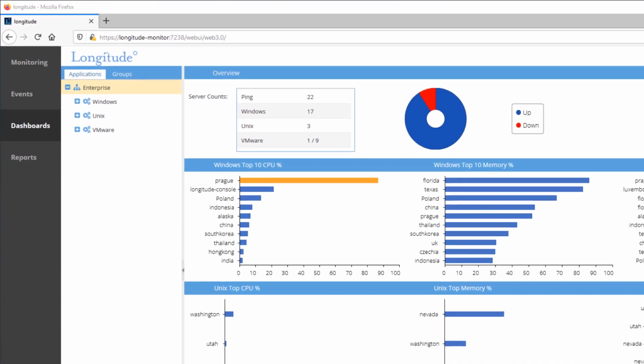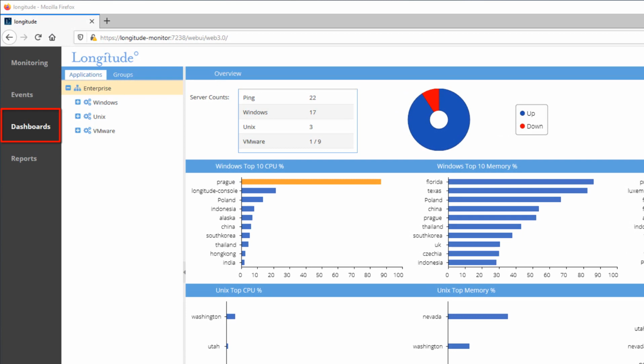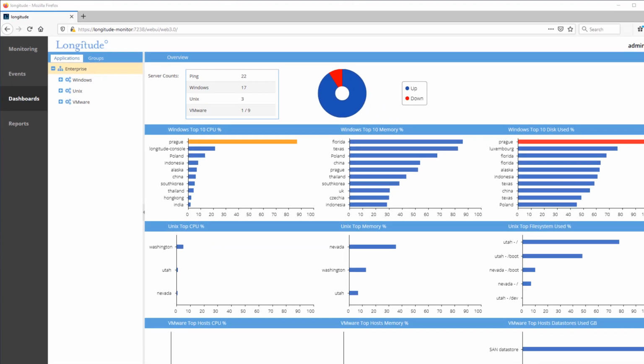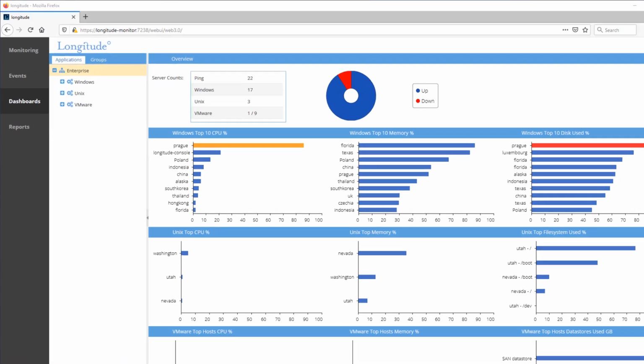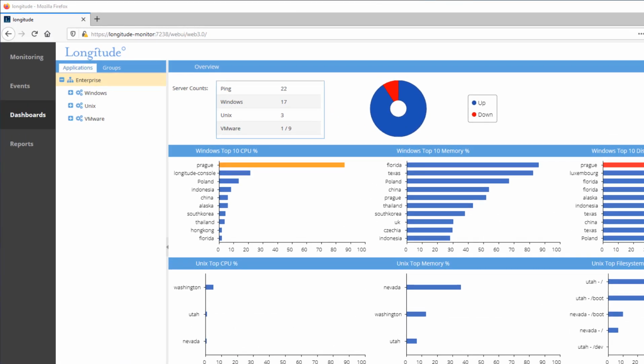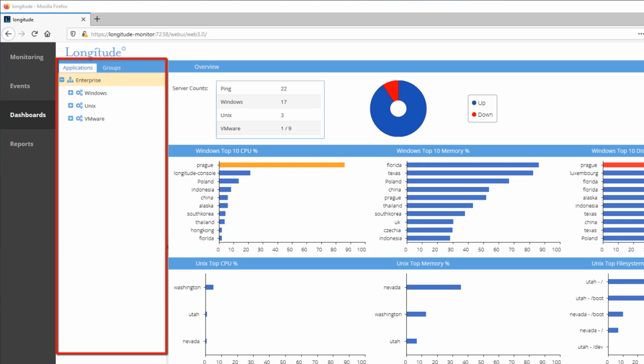The dashboard is launched when we select Dashboards from the gray Selector menu. This dashboard is showing us key performance and availability indicators related to the server infrastructure that Longitude is currently monitoring. So the navigation pane is showing us what we are monitoring.